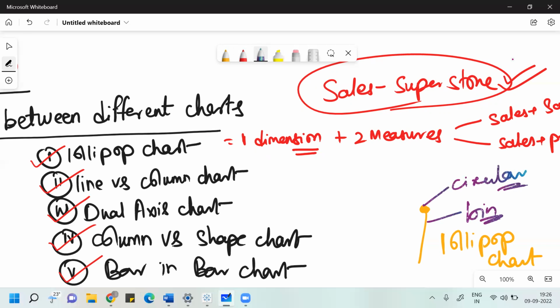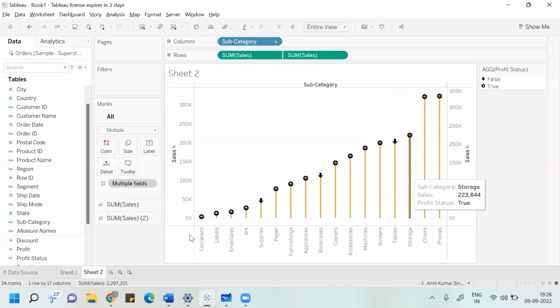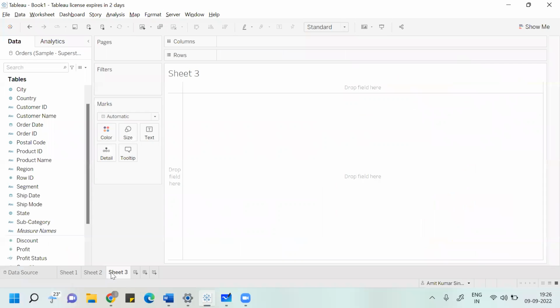For the lollipop chart, I need one column chart and one circular chart. In both the circular chart and the column chart, I'll take one measure or one class interval having continuous data, either sales or profit. I cannot take two different measures here, so I'll take the same measure in both. Let me give a name for this lollipop chart.